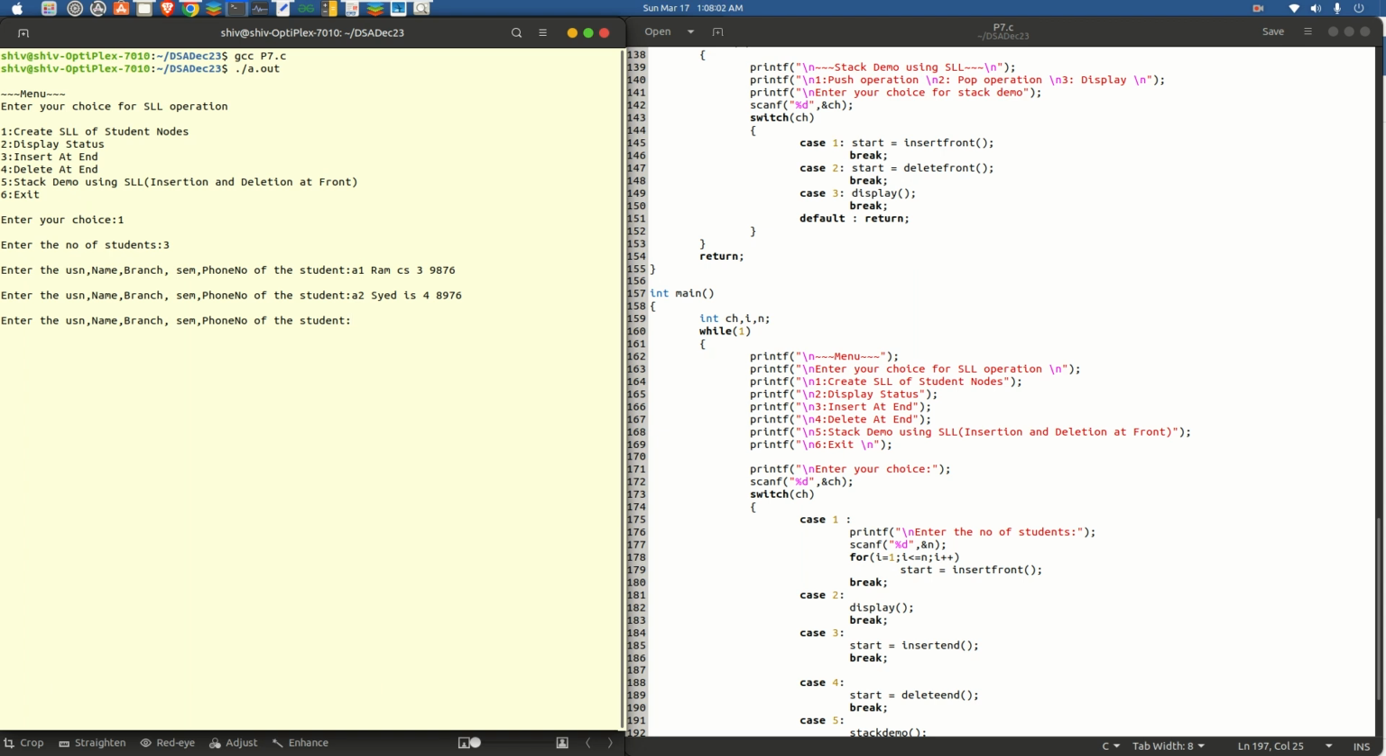And let us now jump to the third student, A3. Let his name be John. Let him be from AIML branch, and let him be in 5th sem, and his phone number be 7876. So we have entered the details for 3 students. Once we click enter, we are back at the menu. So we have created a singly linked list of student nodes.